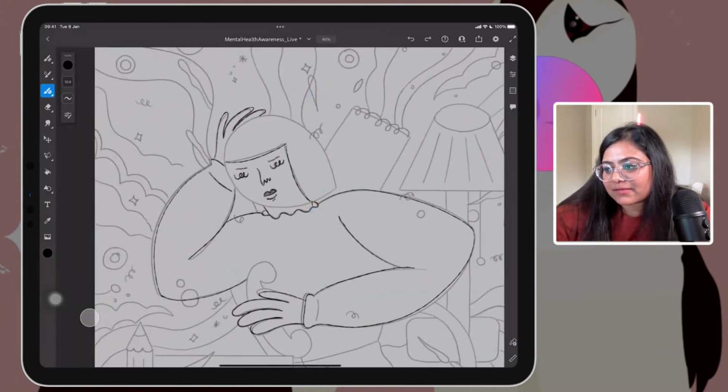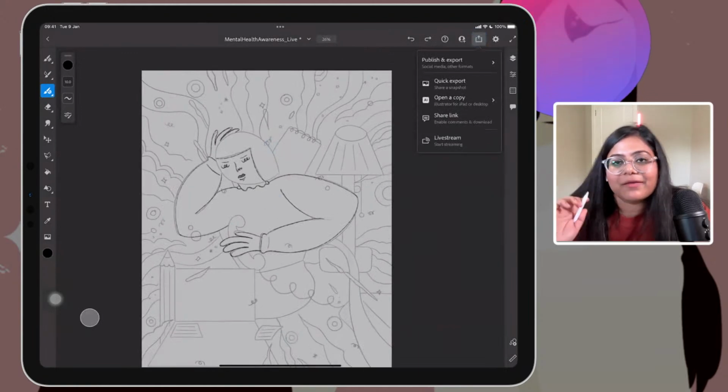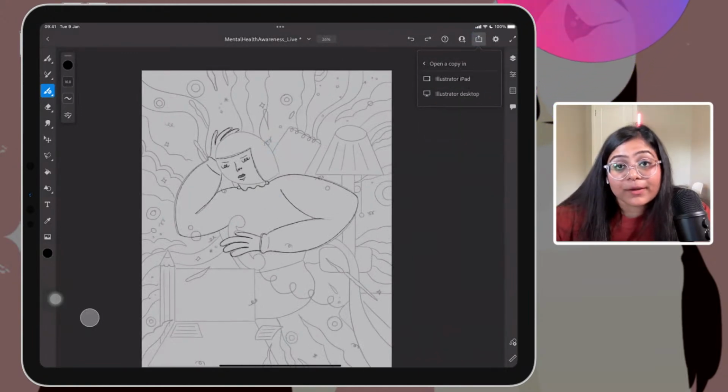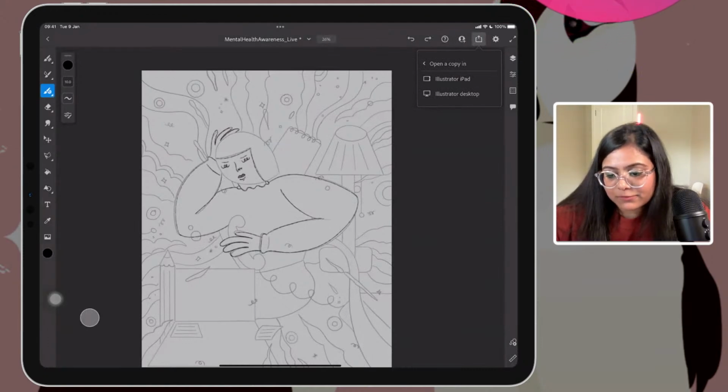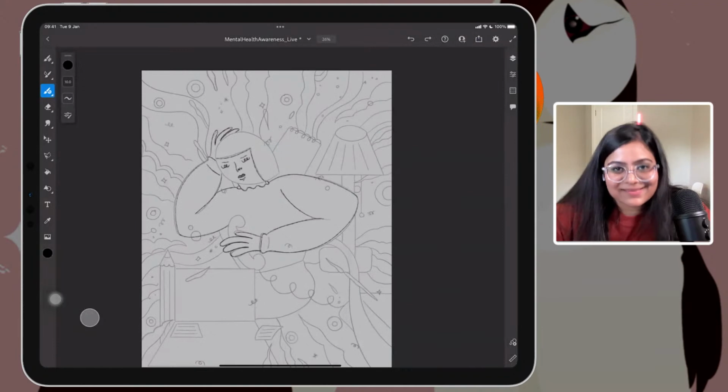So Dorina says, can you save a Fresco file on an iPad and open it in Illustrator on the desktop? You can. Dorina, I was actually talking about that earlier. So if you click here, open a copy, you can actually open it both on the iPad and the desktop Illustrator app. And if you're on the same local Wi-Fi network, it automatically opens Illustrator on the desktop for you. So in short, yes, you can do that.